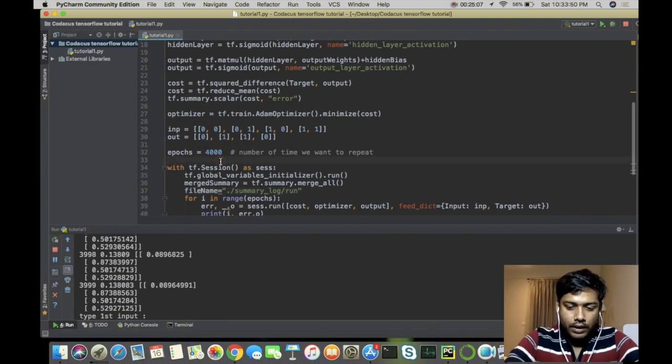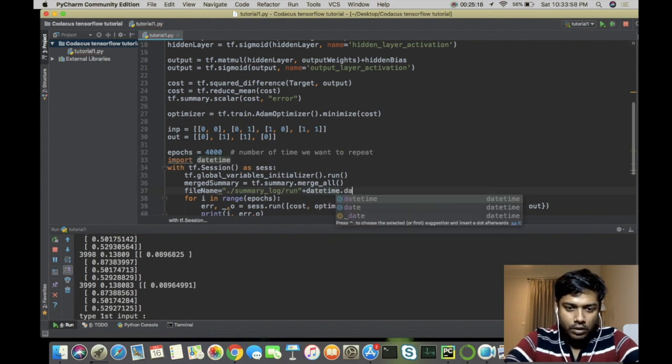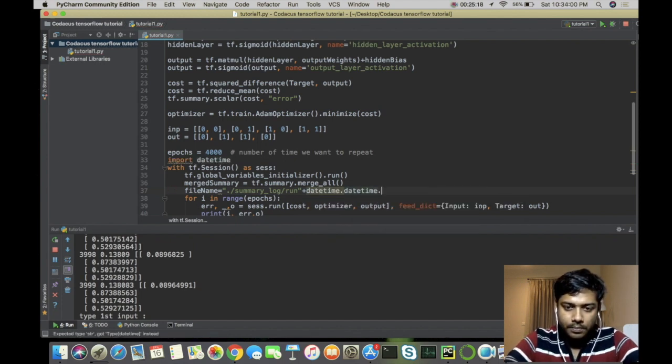So let's import datetime, and here we'll add datetime.datetime.now. Now we have the time, but we want to format it in a different way, because the datetime might have some characters that the file name won't take, so we will format it in this way.